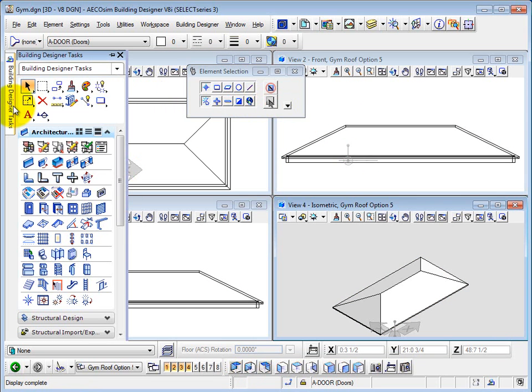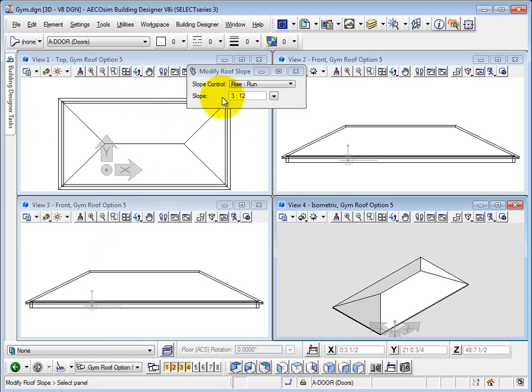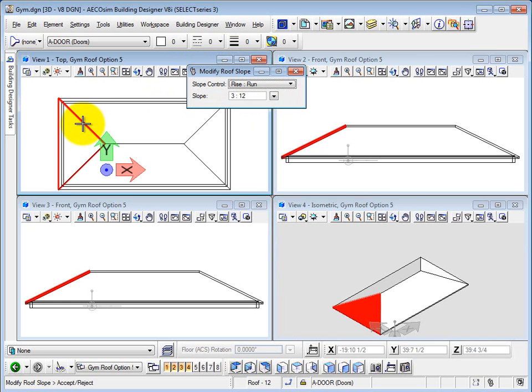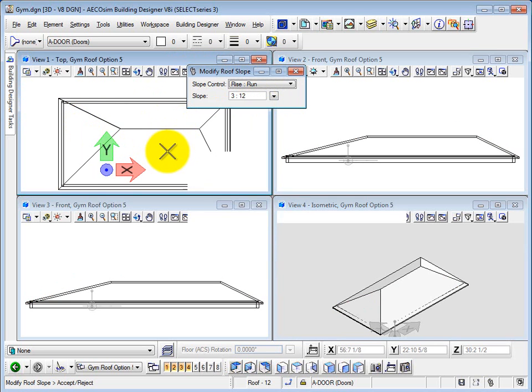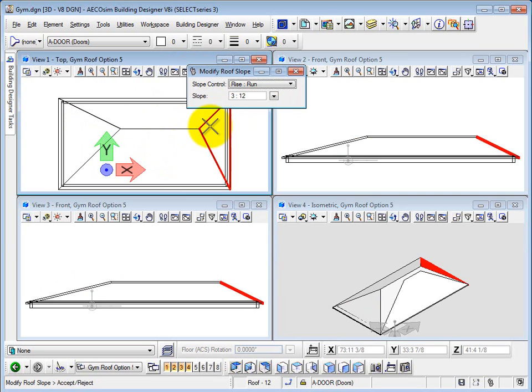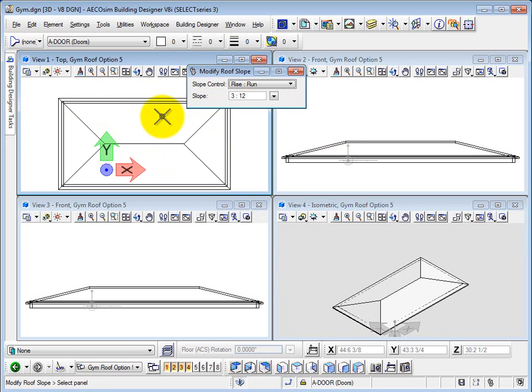Well, we're going to come over to our Building Designer task. Under our Architecture task, we have several tools for working with roofs, and we're going to select this one, Modify Slope of the Roof Segments. So currently the slope is 6 and 12. We're going to change that to 3 and 12, and I simply come and select the panels on that roof until I've changed each of those panels to a 3 and 12 slope, and now we have a new roof option.